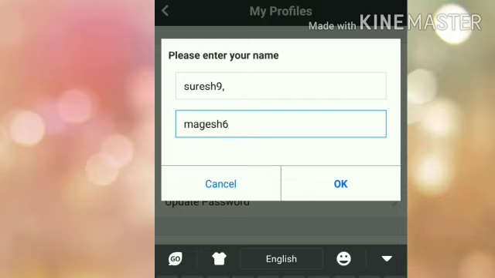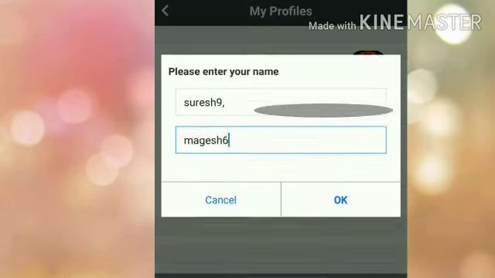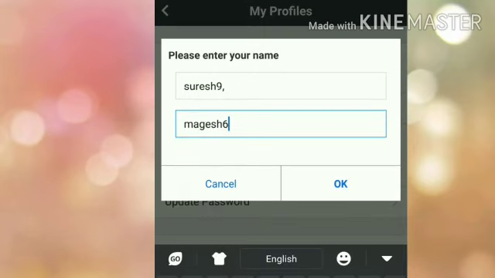This means there are two children, Suresh and Magesh. Suresh is studying in 9th standard and Magesh is studying in 6th standard. Now you can see the display name has been changed. By seeing this, the teacher can give your attendance easily. If you are attending the 9th class, the teacher will mark 9 Suresh.